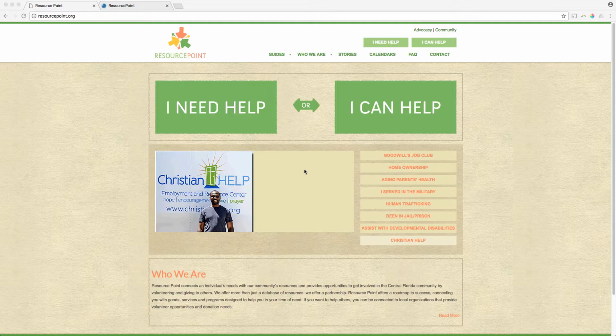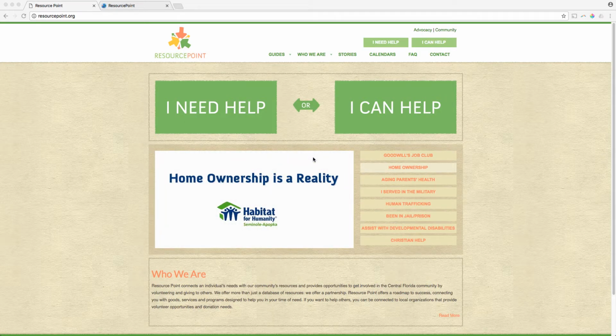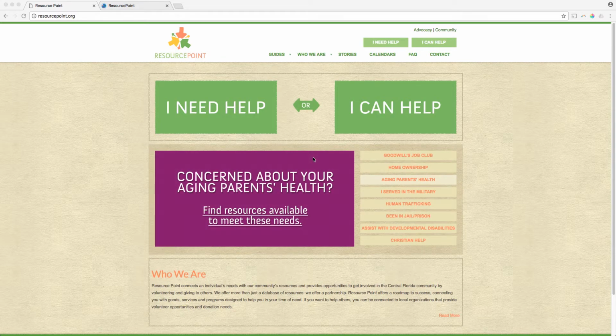As you can see, I already have Resource Point up on my computer. You can access this site by Googling Resource Point or just simply typing in resourcepoint.org in your browser. This will bring you to the welcome page. From here, you can easily find a list of nonprofits, government agencies, and faith organizations who offer community resources. So if you have an individual in need that maybe is standing in front of you and you'd like to find some resources for them, we'll show you how to do that.